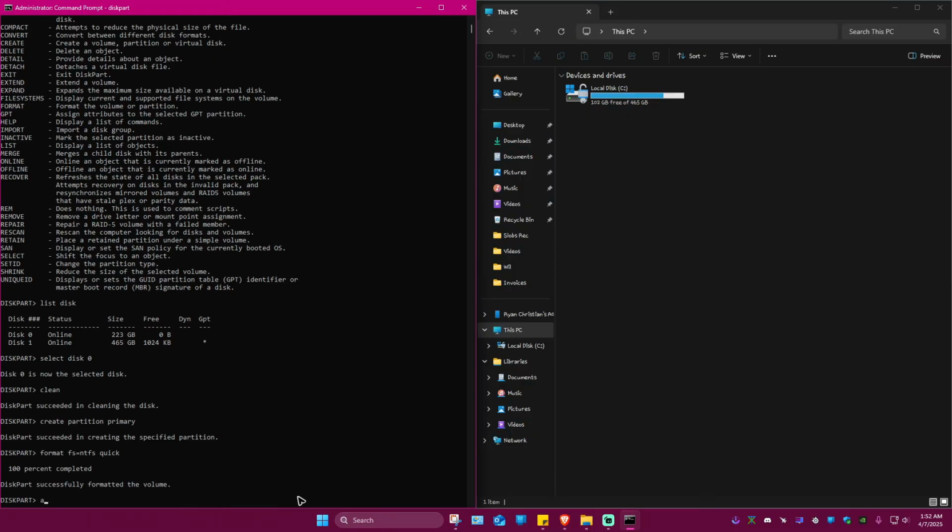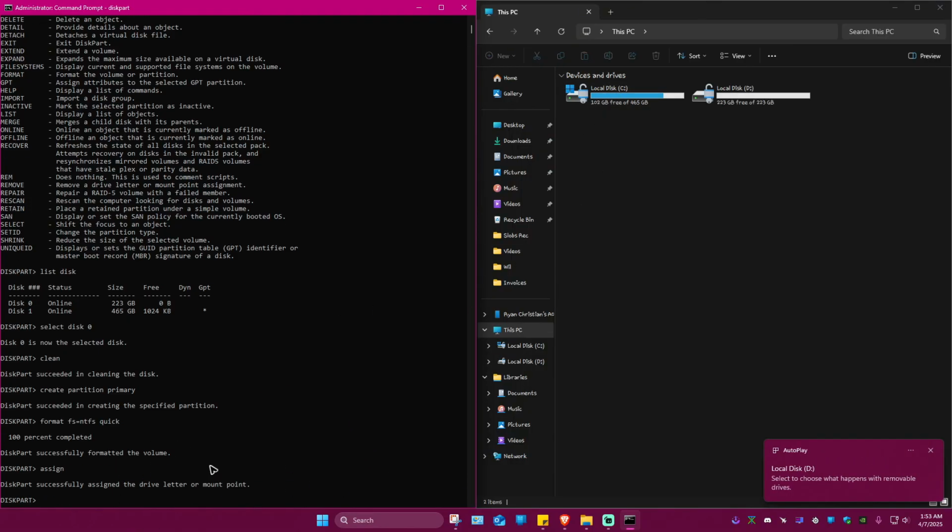Now go ahead and type in assign. So it will assign a letter and it will be alive. All right, hit on enter. And there you have it. And that's basically how you format a pen drive using CMD.